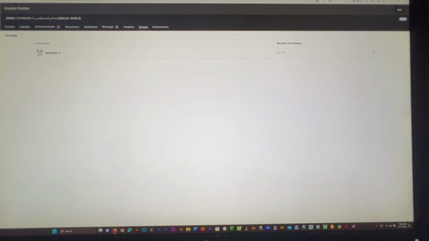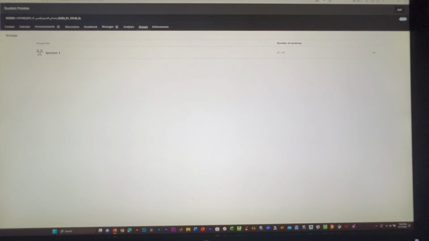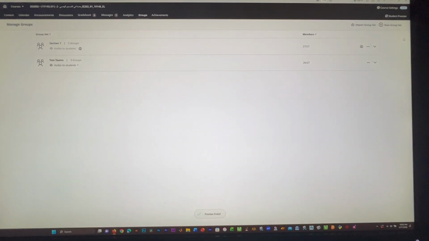For me this was a big mystery because I kept on changing, deleting, creating again, but in the students' view I cannot see my test teams or the group set which I have created. I asked the students to check, recheck, but it never helped. So, then the solution I found was to exit from here, just save and exit.